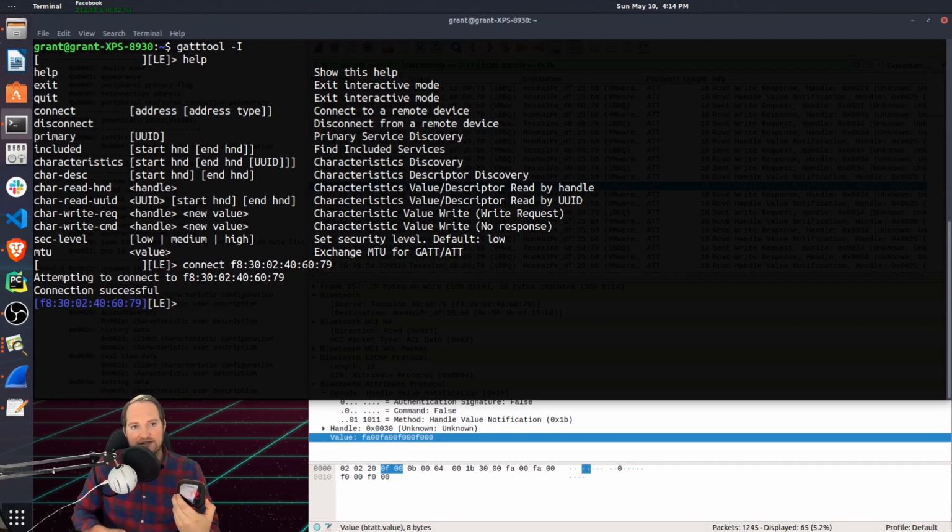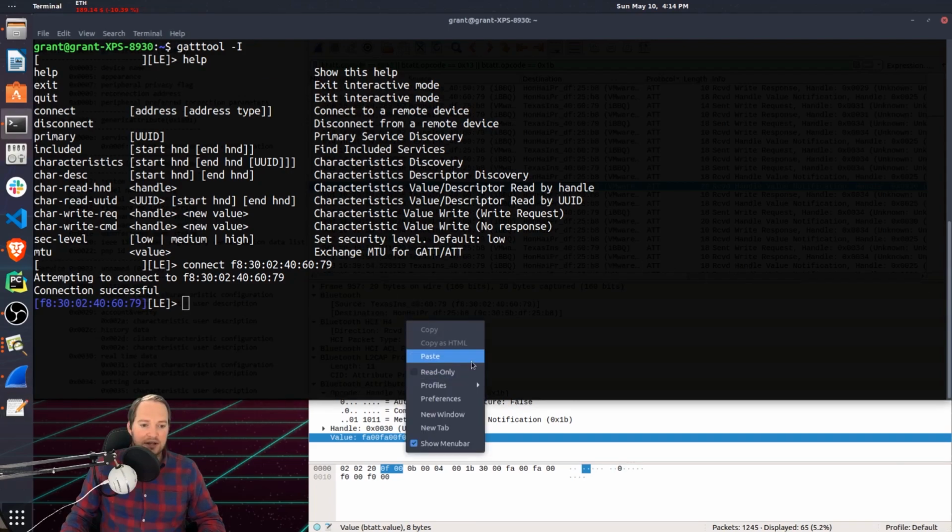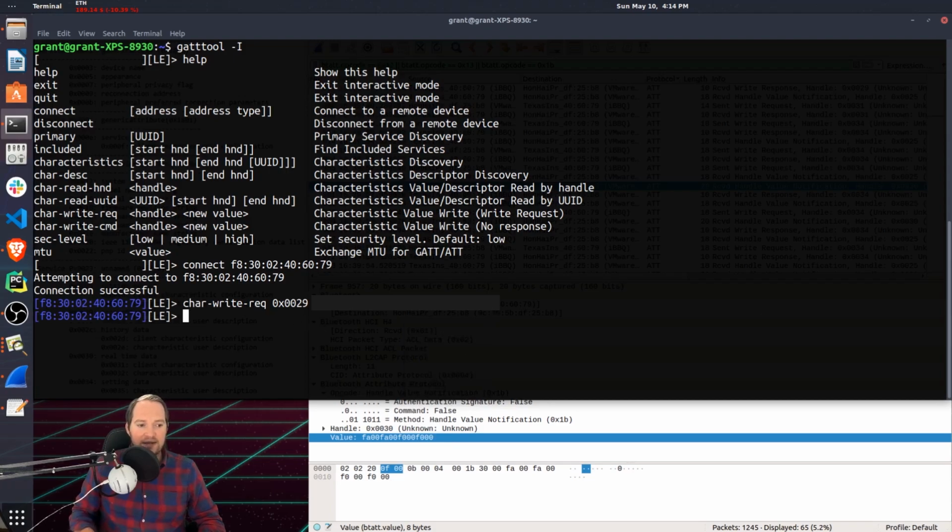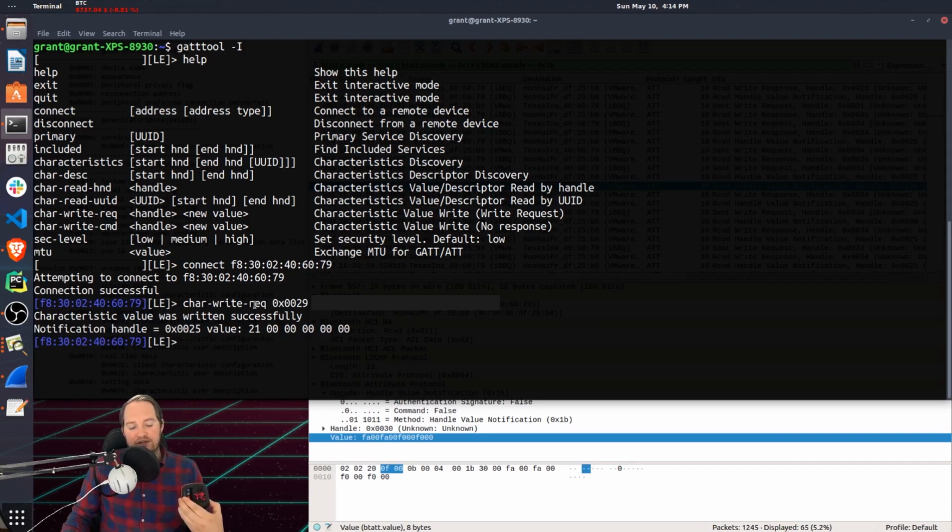So with that, we are now ready to write to that account and verify handle, and we're going to be using the characteristic write request. The way that this works is that it's going to send a write request to handle 29, and then we pass in that connection value, and we should get back that it was written successfully. And as you can see on the device now, we have a solid connectivity. So we're now officially connected with the device.